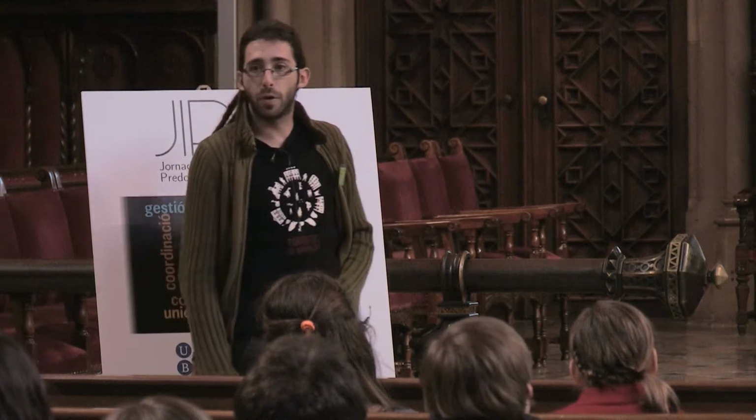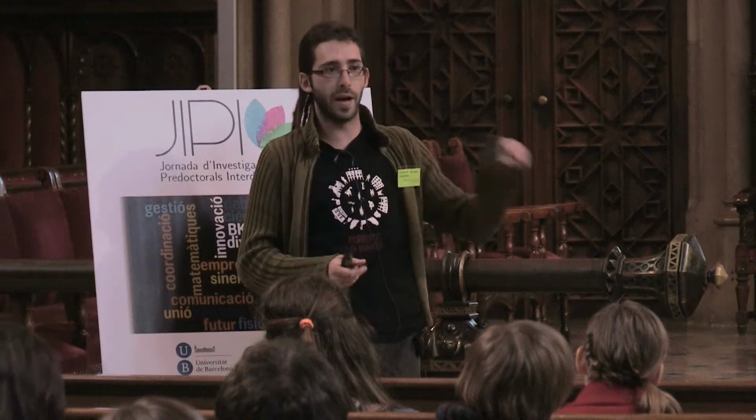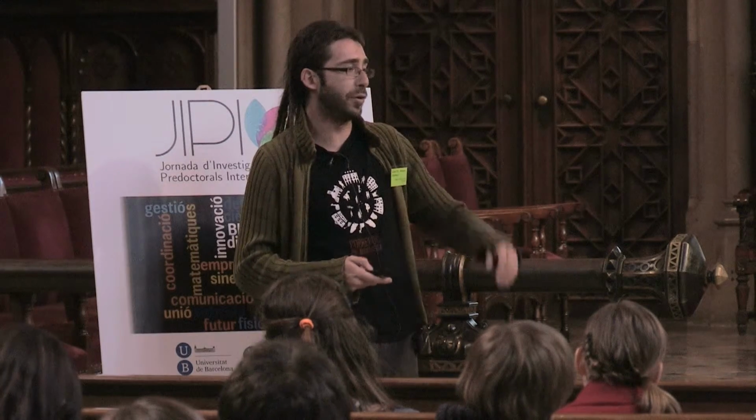We also use, as I said before, the Spanish Meteor Network. That is a network of cameras around all Spain that allow us to see when a meteorite falls in our country or close to our country. We can follow the trajectory of this body, we can calculate its orbit, and we can know where it falls, or we can more or less see the strewn field, which is the area where we suppose that the meteorite has fallen. But it can be a really large area of several square kilometers. But we can go to the area and try to search for pieces of the meteorite.